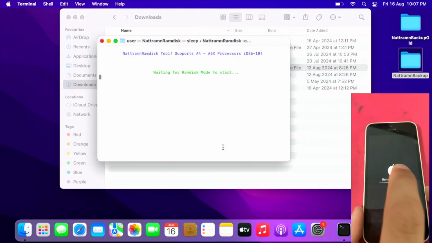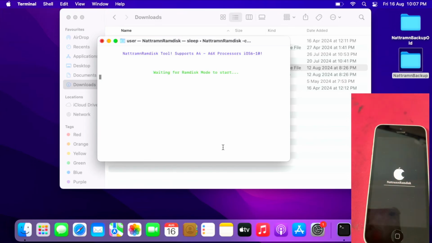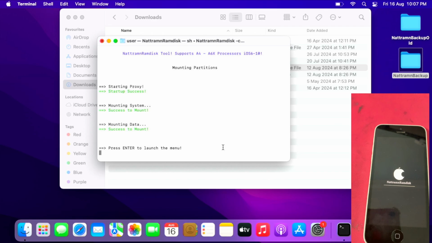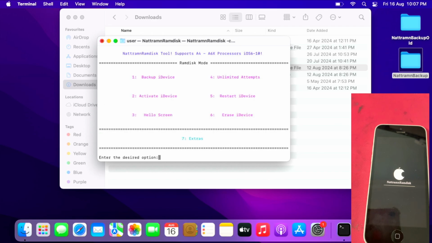Once you get this nice little nattramndisk screen, let nattramndisk mount all the partitions it requires to inject the files you just generated so we can activate the device without deleting setup.app. Once this is successful, press enter.